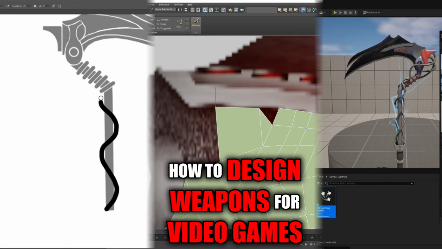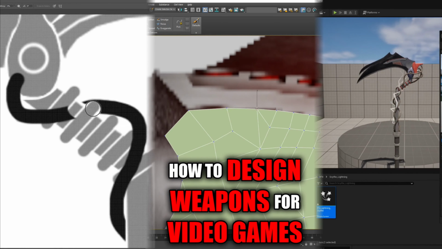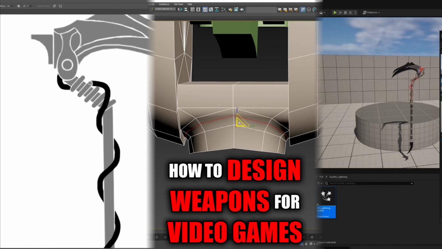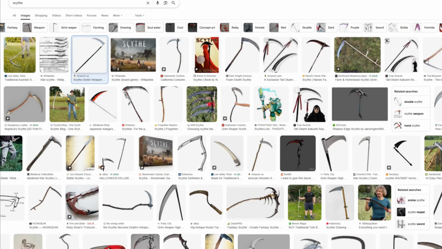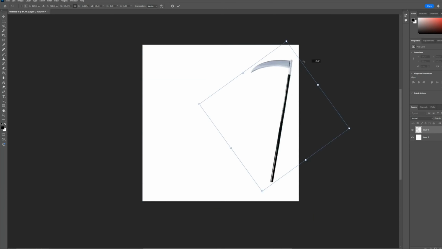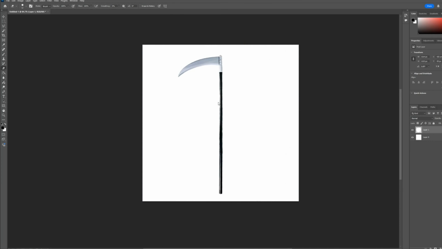In this video, we're gonna look at how to design a weapon or a prop for video games from concept to 3D. I'm designing a scythe for a futuristic slash post-apocalyptic setting, and for the concept, I'm using Photoshop.